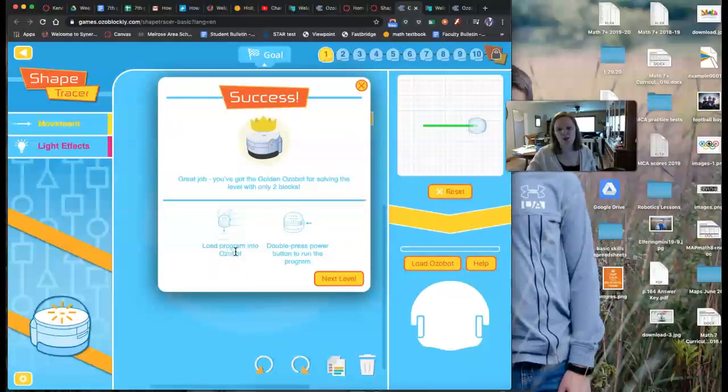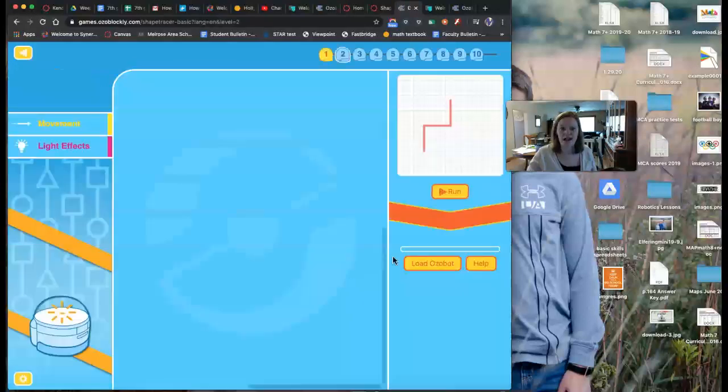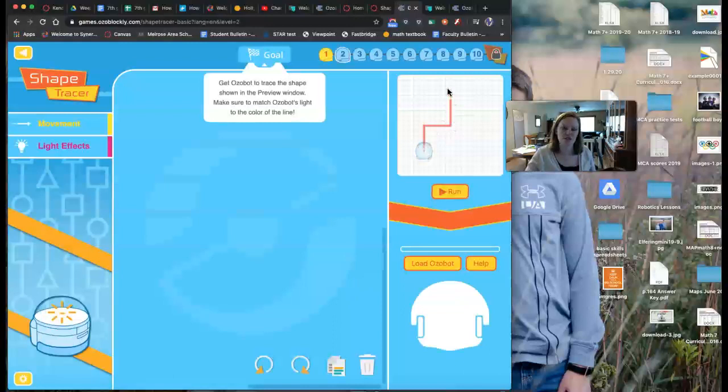Now it does say to load your program to an Ozobot, which we would totally do if we were in class, but we're not. So we're going to skip the load to the Ozobot part and just go to the next level. And you'll see that every level it changes a little bit.